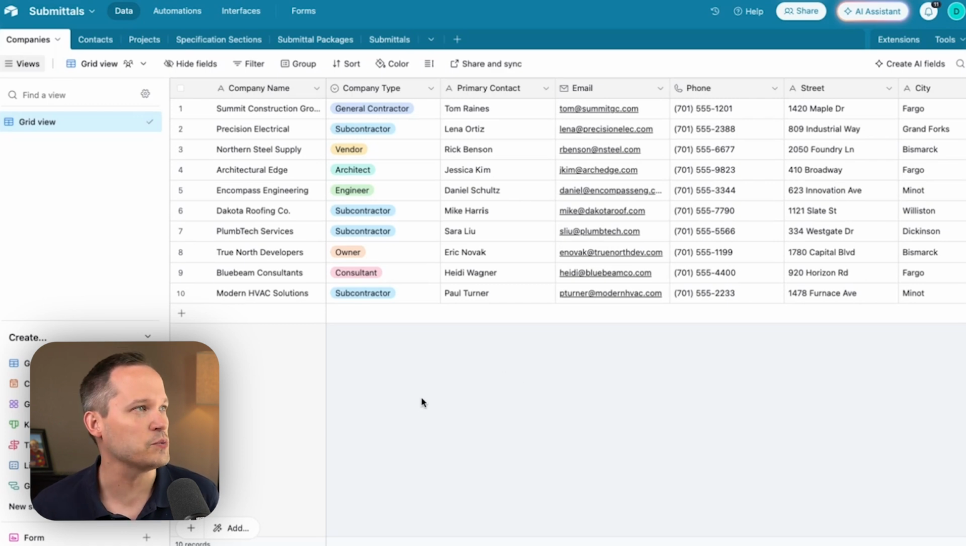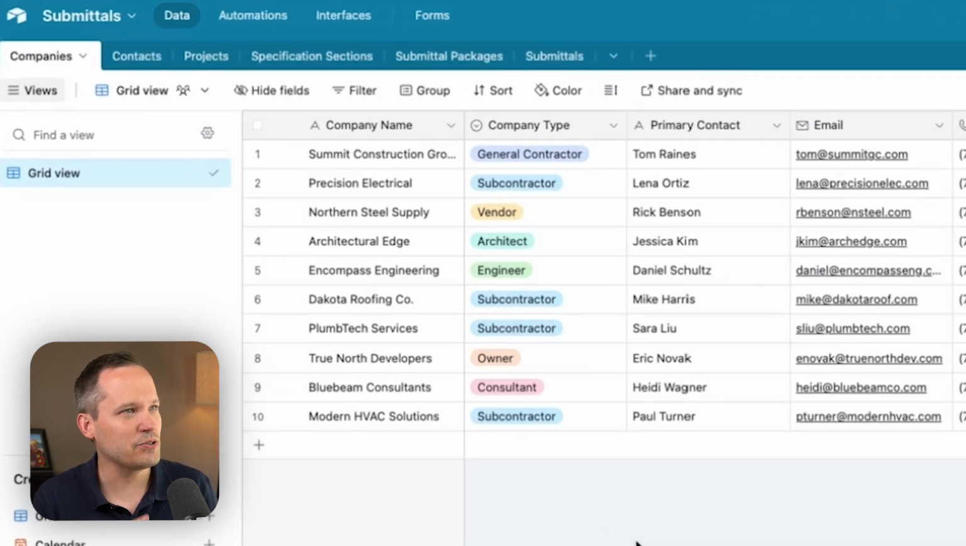First, let's talk about the different tables, or essentially the different collections of records that are going to make up this submittal software. It's important to note that as we take a look through these tables, they're going to appear essentially as spreadsheets, but our end product is going to be a lot more powerful than just a spreadsheet because it's essentially our own custom software. So the first table that we have here is companies.